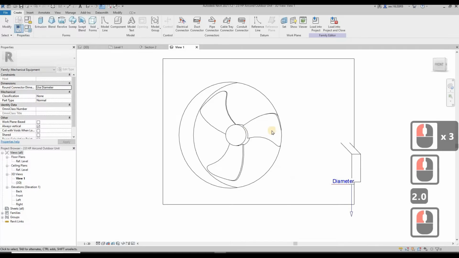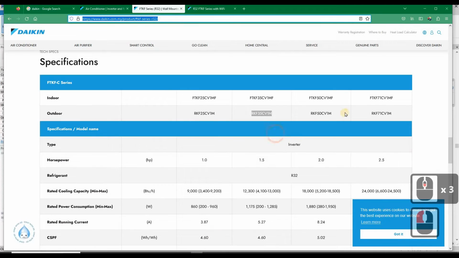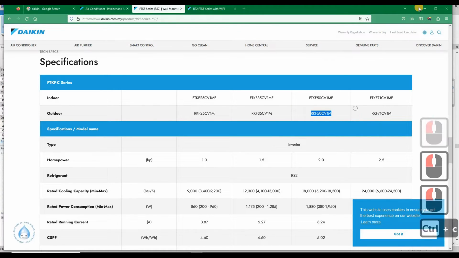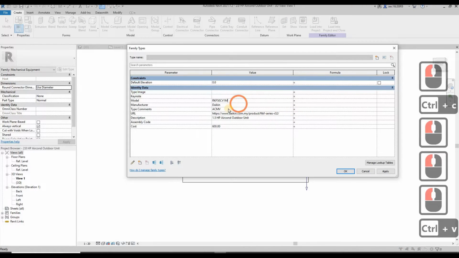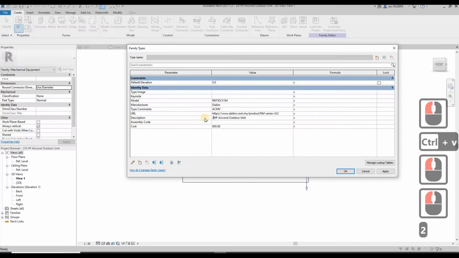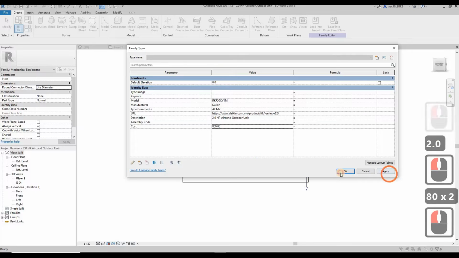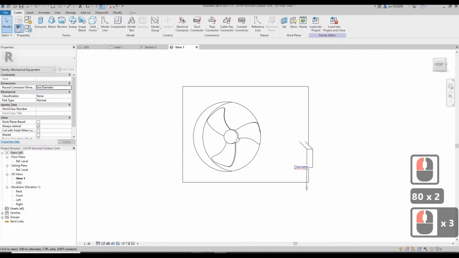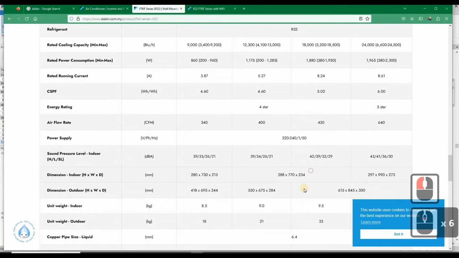Outdoor unit, and then the size, I'm going to check back the model. Okay, model is this one. Go to edit type, model is this one. Then this is 2 horsepower aircon. This one is slightly expensive. Apply, then okay. Then next one, you need to change your size of your outdoor units.